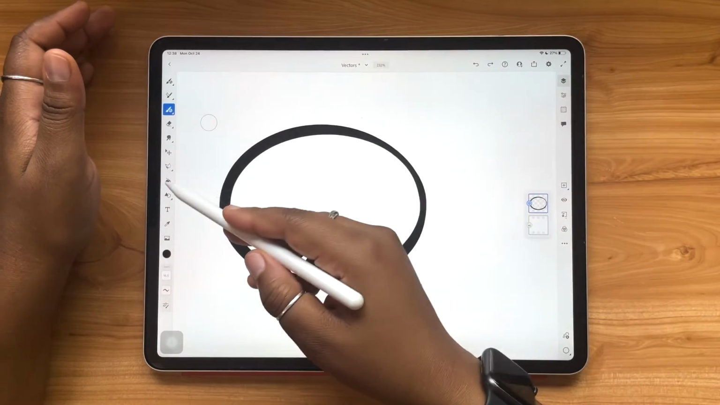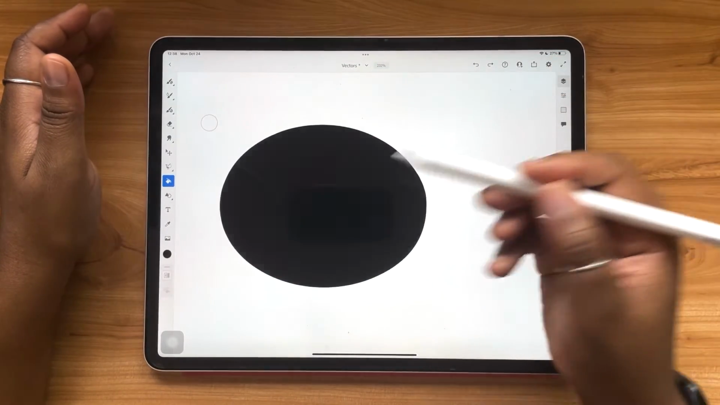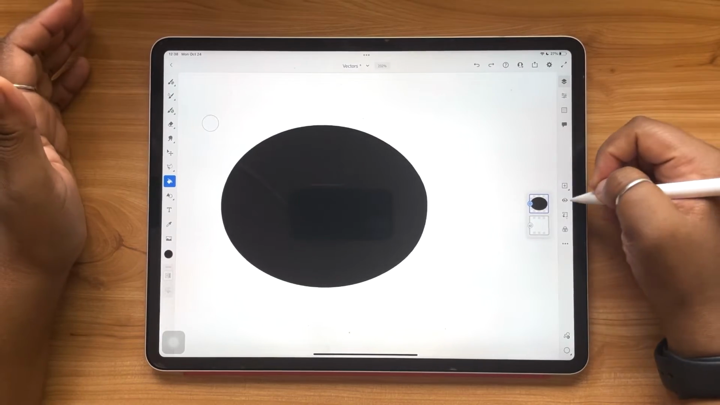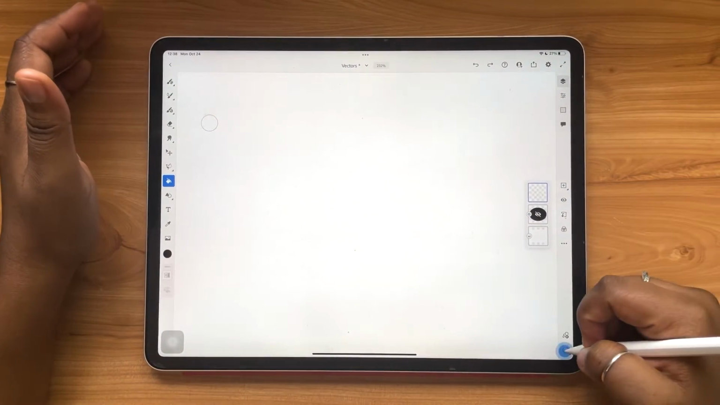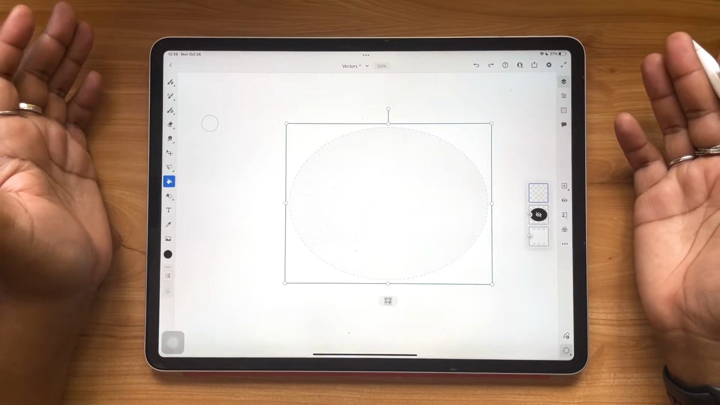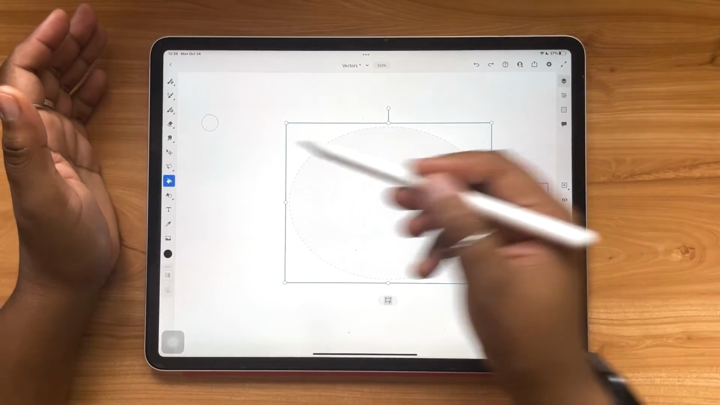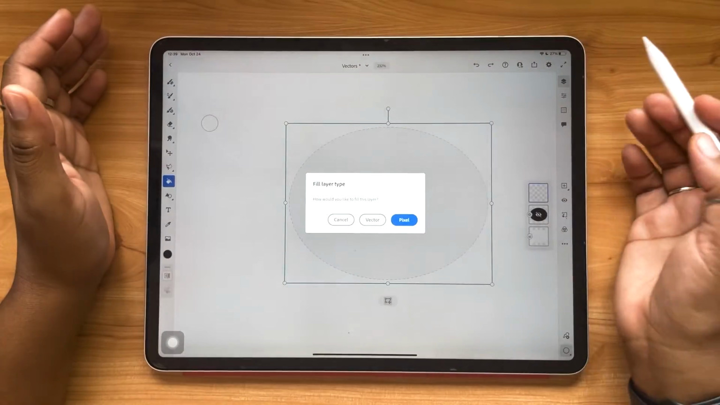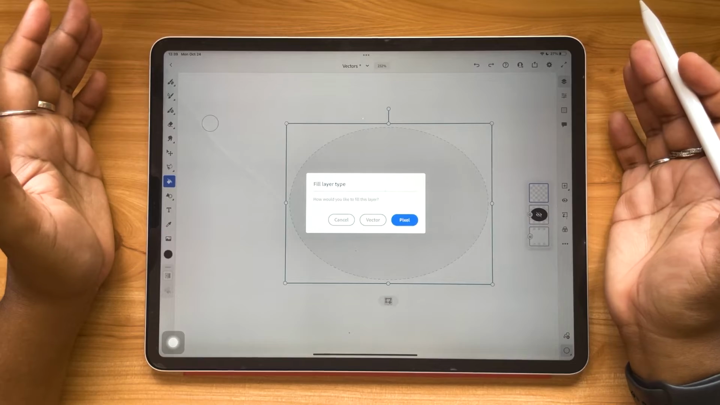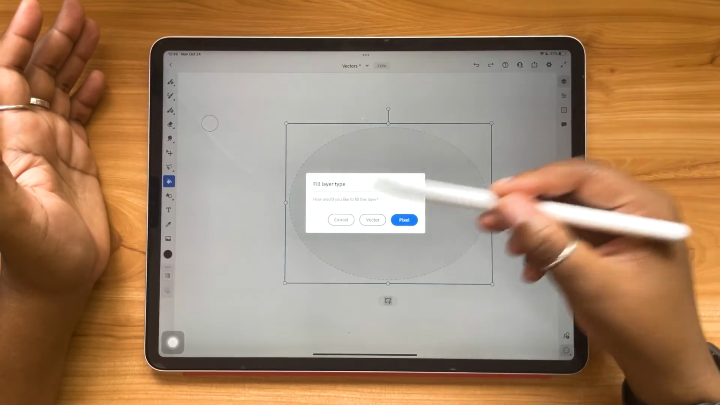I can also use my fill tool and fill this, and it'll be completely vectorized. Also, if I just want to fill the circle right away, I can use my fill tool here and tap. And then you'll see fill layer type as an option pop up. So you have the option between vector and pixel.